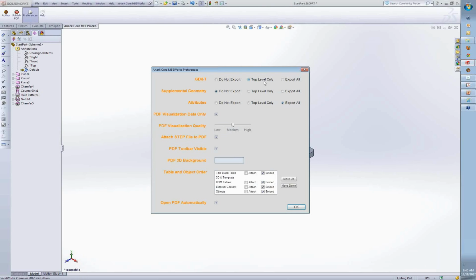The first thing that I want to do is click on my preferences, and we're going to select what type of data we want to publish into that PDF. So GD&T, that's geometric dimensions and tolerances. We're just going to stick with our top level. If I had an assembly, I might want to export everything, but that can create a lot of data, so most people just use top level. I don't have any supplemental or reference geometry in this session, so I'm not going to export that.